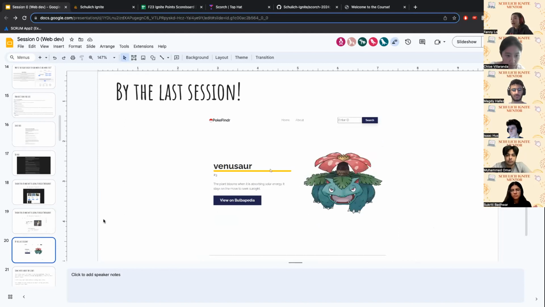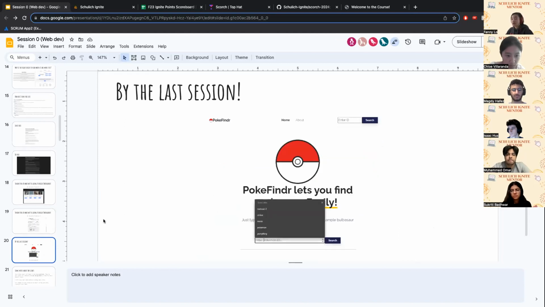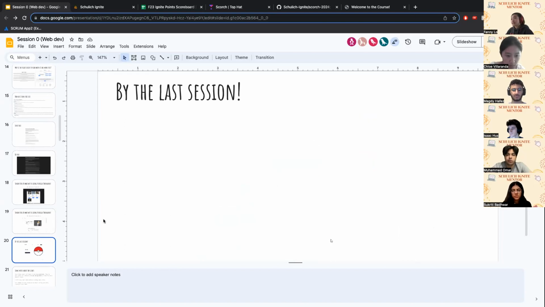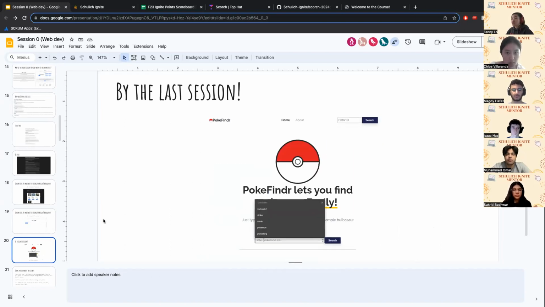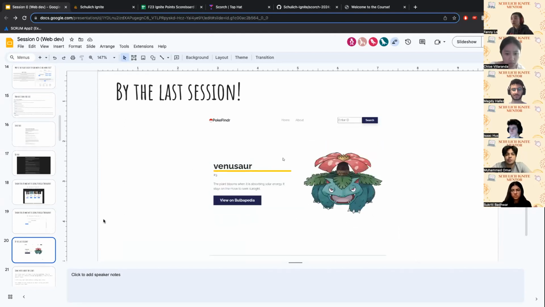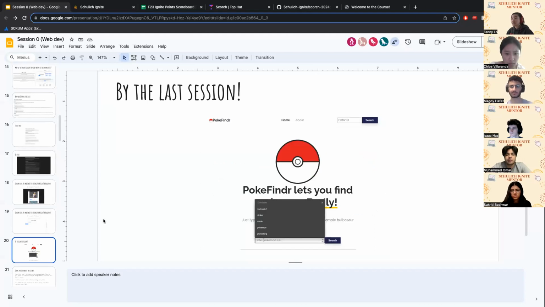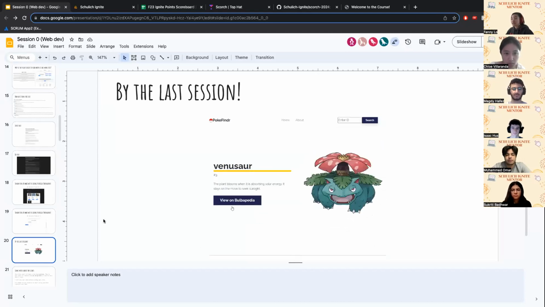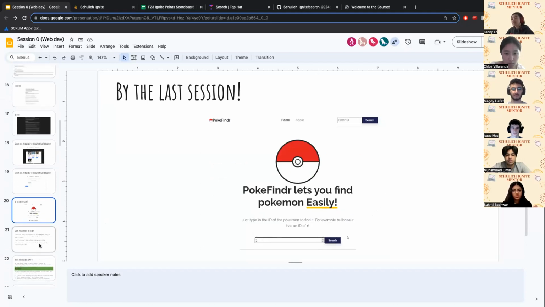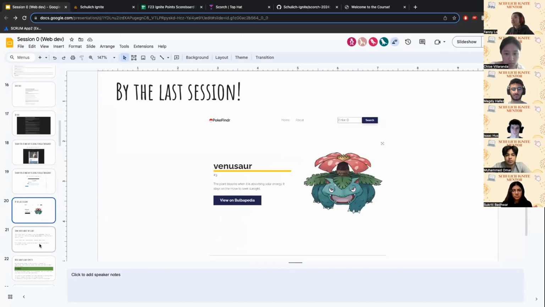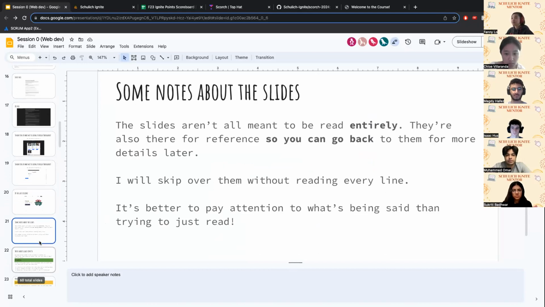Yeah, and then at the very, very end, by the last session, you'll be able to learn things like APIs and how to use other people's databases. For example, we're showing a Pokemon Finder website here. The data that stores all the Pokemon information is actually not hosted locally. We're using some external database, but we're able to retrieve the search results and display them on your own site, and that's very powerful. All right, so that's a sneak peek of what you'll be getting into throughout the sessions.